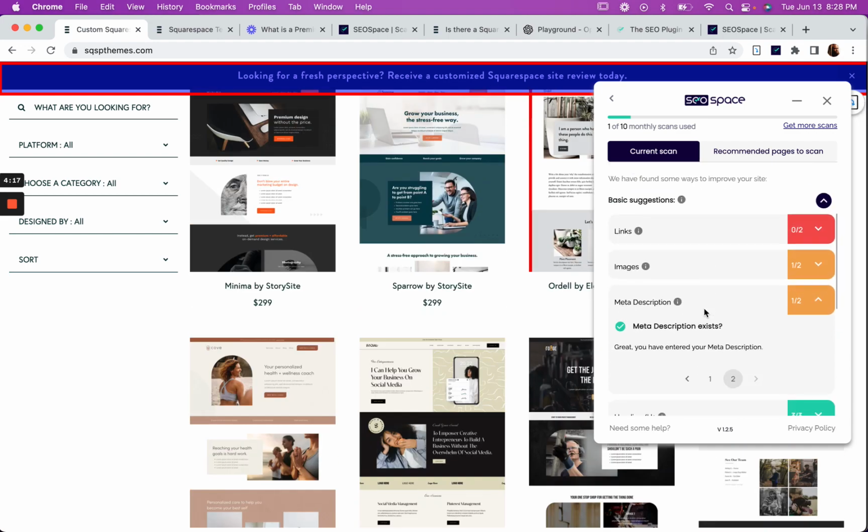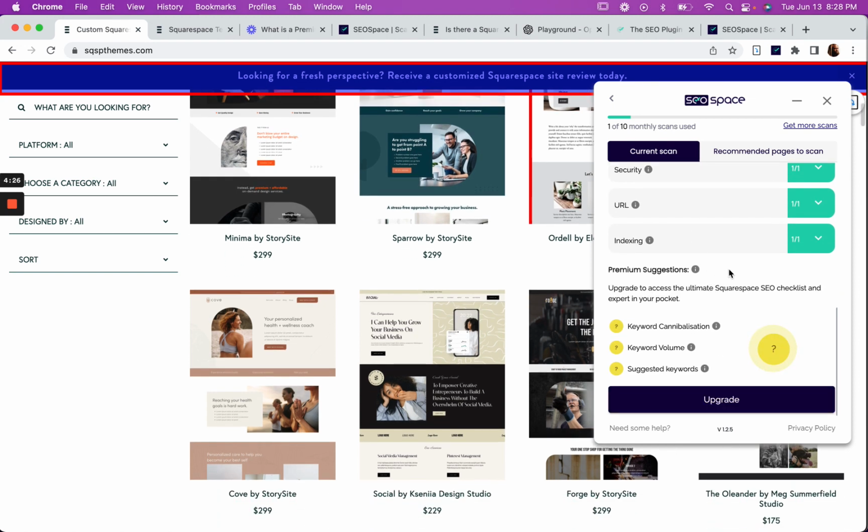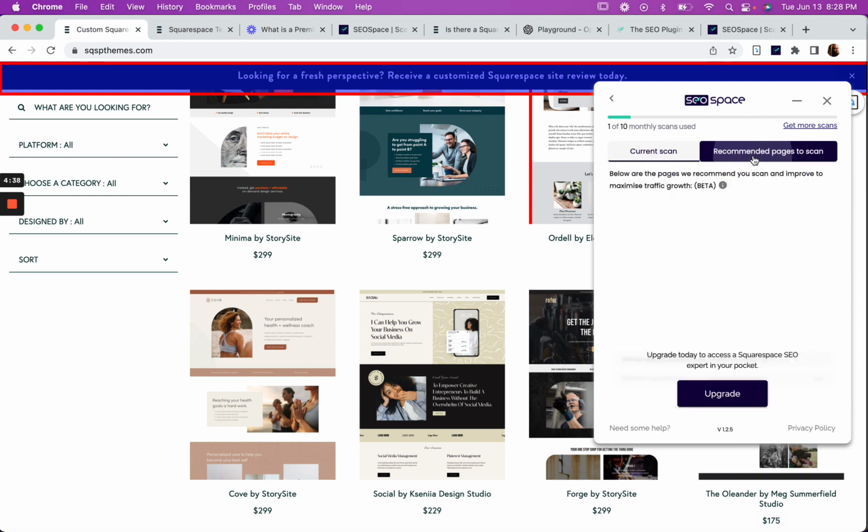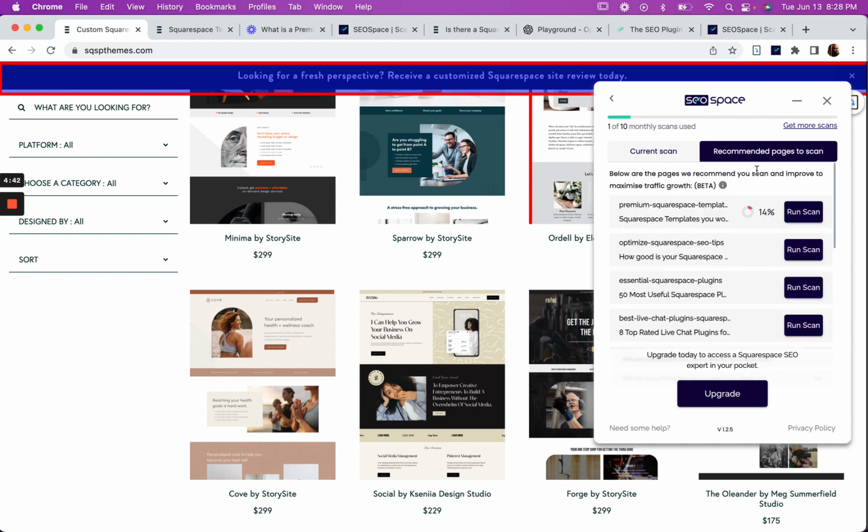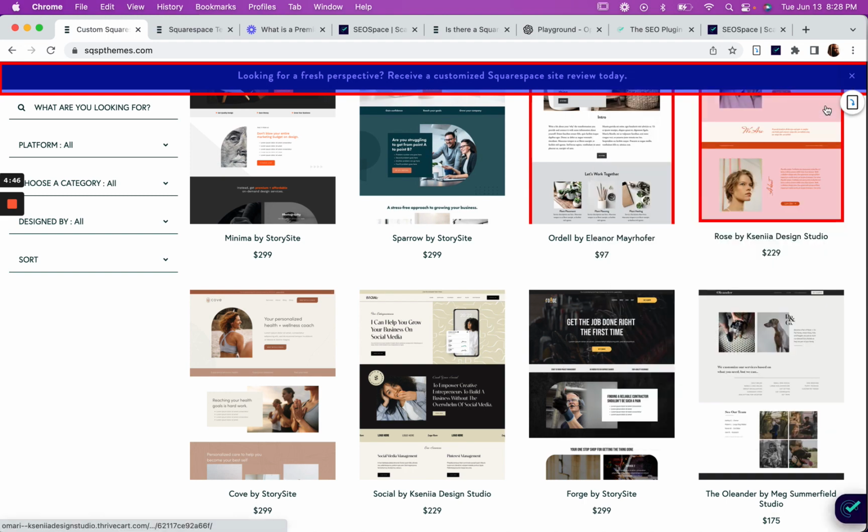Definitely useful, because for example, some of these broken links, these are links that are monetized. So premium suggestions. So once I upgrade, I will do another video where I'll come back and we'll take a look at the keyword volume and the suggested keywords and stuff based on that. But yeah, so far I'm really loving this plugin as far as doing a quick read on any Squarespace page.